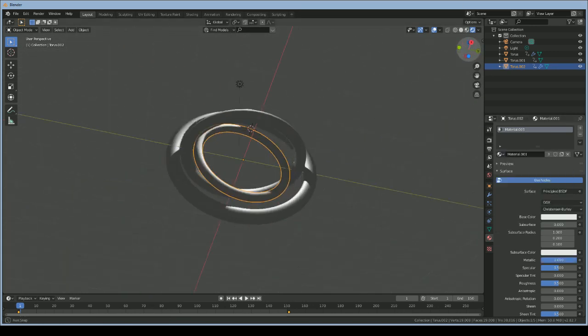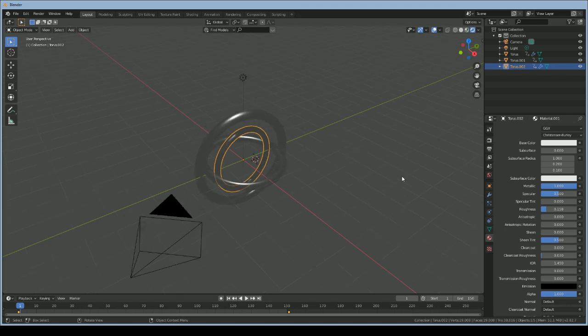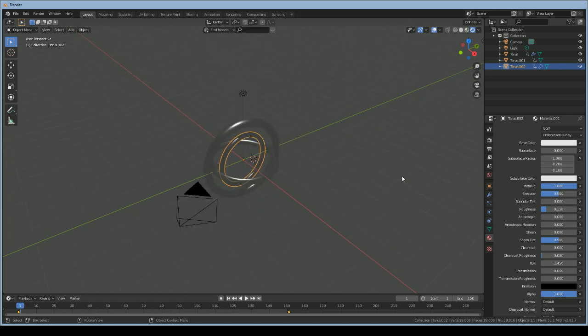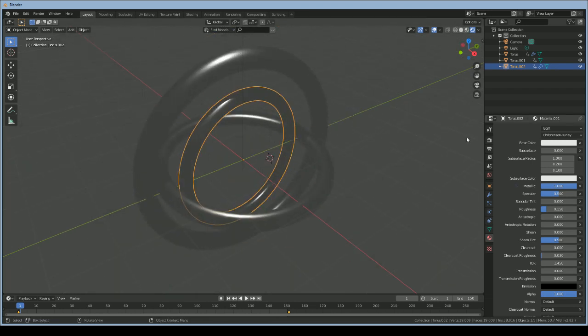Okay. And then to make it look not as matte and dull, what we're going to do is change the roughness. We're going to bring that way down, probably to right here, about 0.15. And this will just give it that nice shiny look to it.